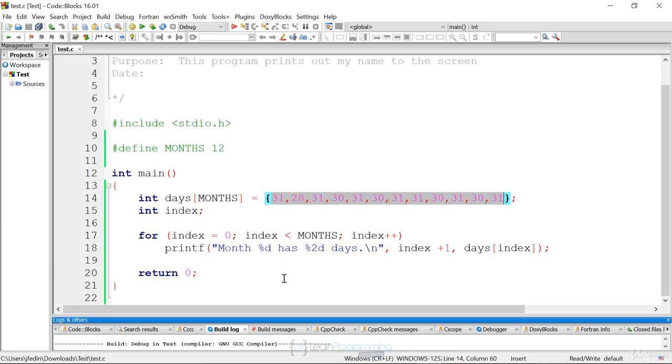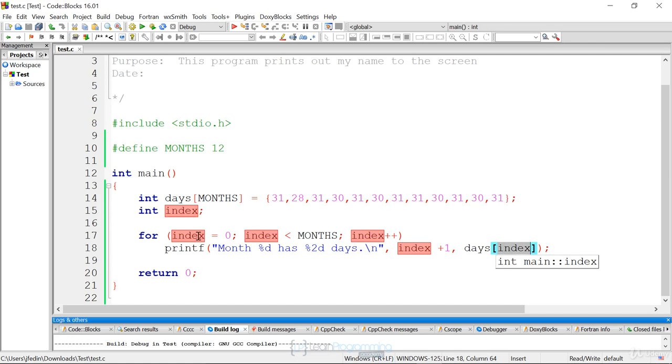So what this is going to display is it's going to go through the array, and it's going to look at index plus 1, and then days[index]. So it's going to say month 1 has how many days, depending on what the values are. So we're accessing the element by the array name and then the subscript value, the index value. And we're using a variable, so it changes through each iteration.